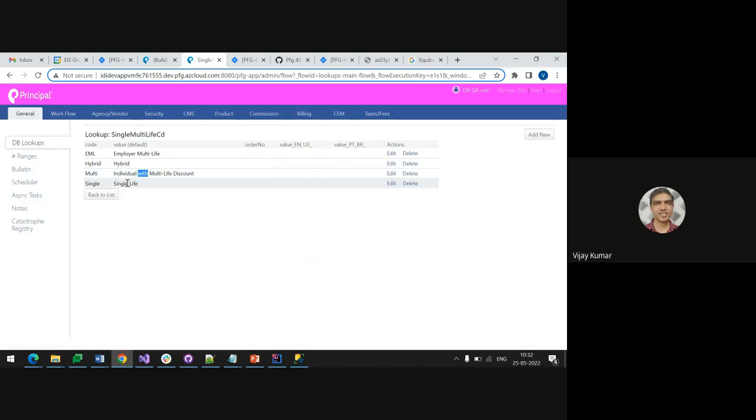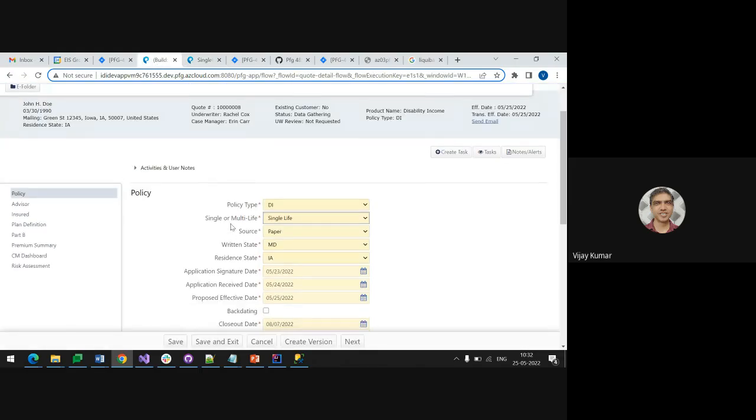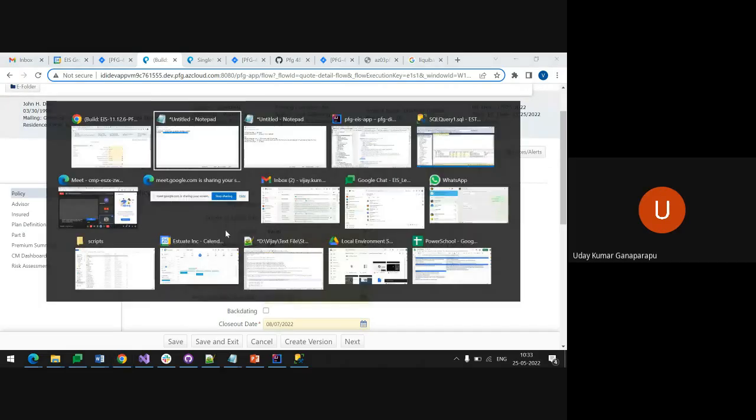Okay, this is a simple example of a lookup, how it looks. Is it making sense to you guys? Yes. Okay.